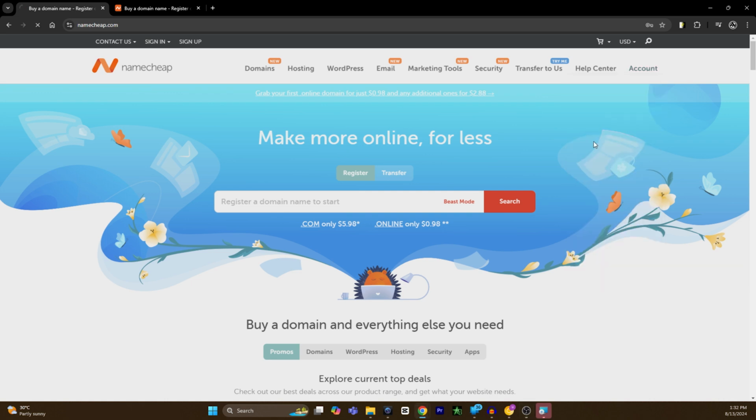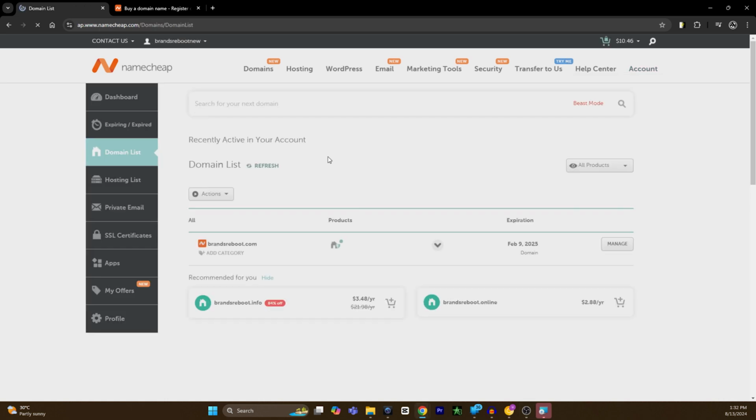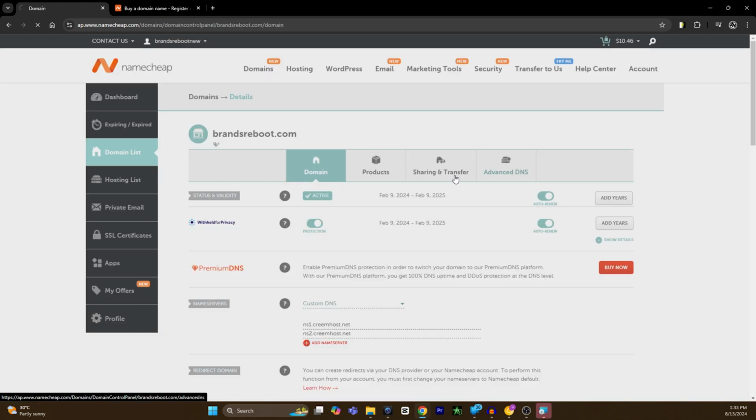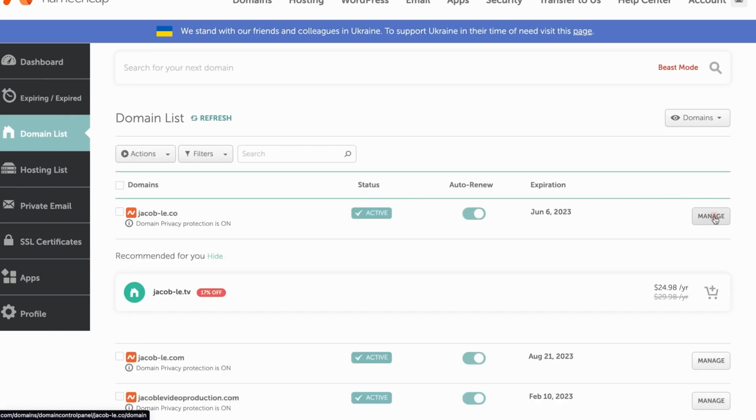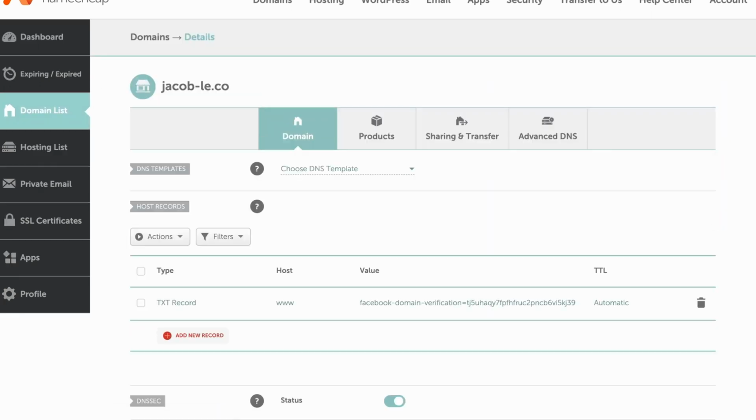From here, I have to select domain list. This page will open. From here, I have to select manage my domain. So I will click on manage. From here, I have to select advanced DNS. From here, I have to select add a new record.